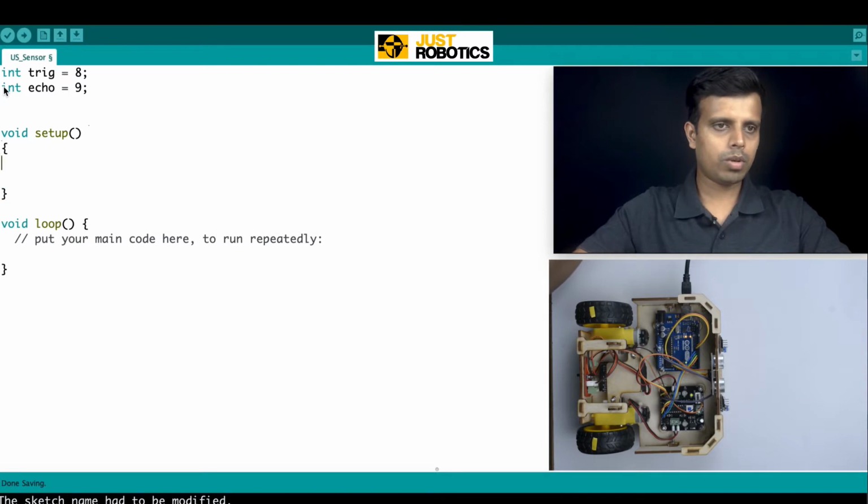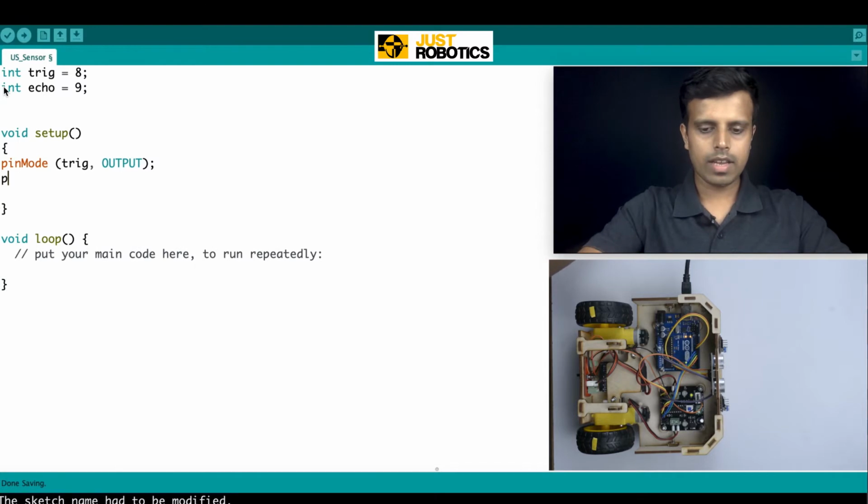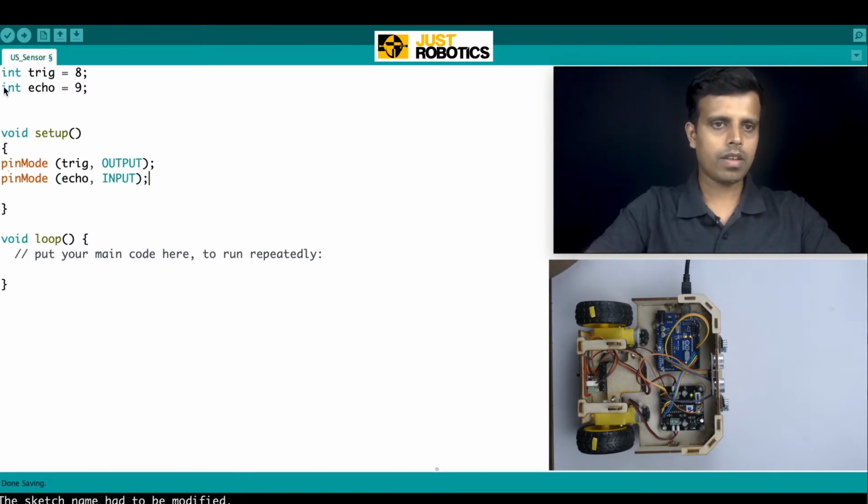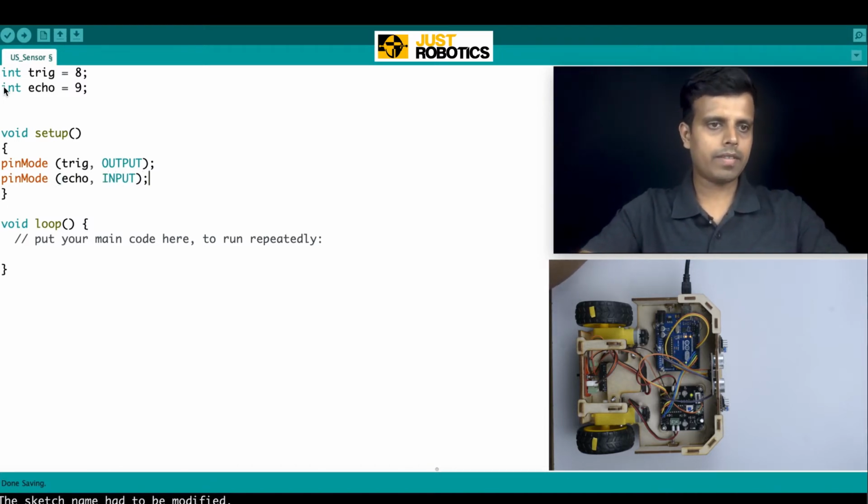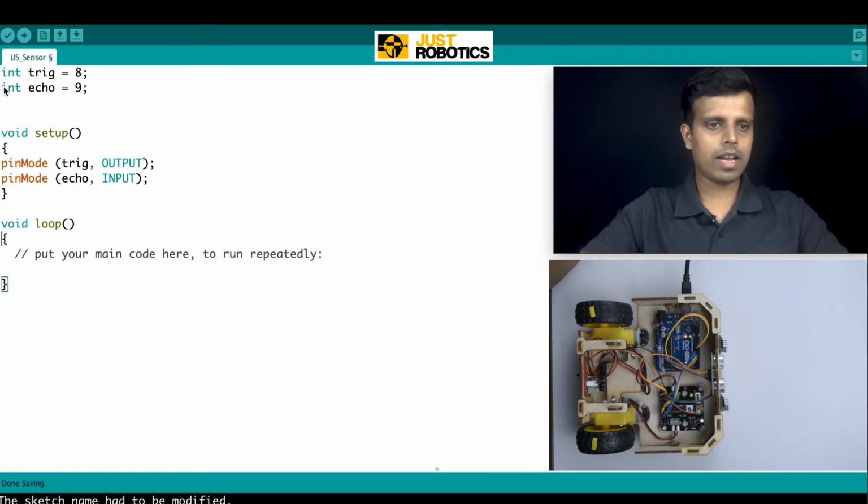I'll declare both of these pins as input and output. Pin mode trigger is output, because I'm supposed to trigger, and pin mode echo is input, because I'm supposed to be measuring. I'm done with this and I'll go ahead and write the code.